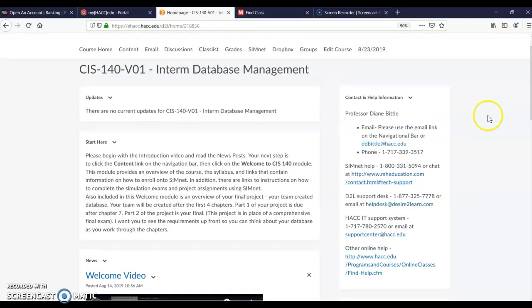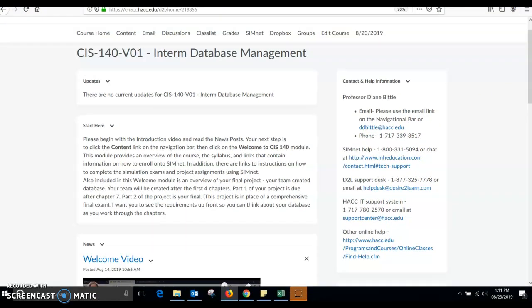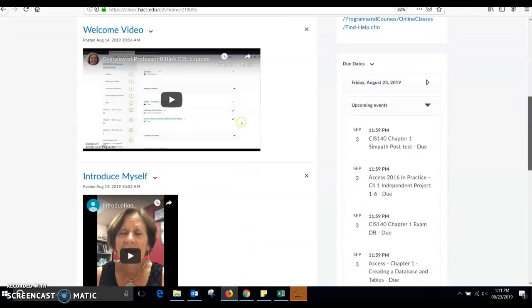Off to the right, I have my contact and help information with my name, information, and all various other help information. And then below that, I have a calendar with due dates.